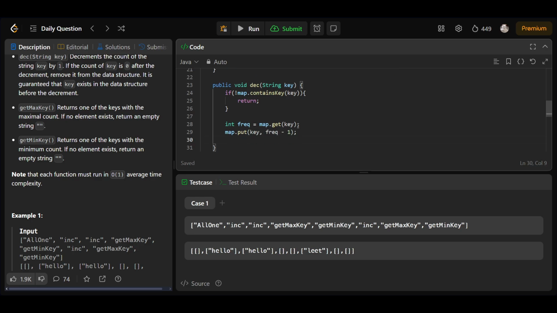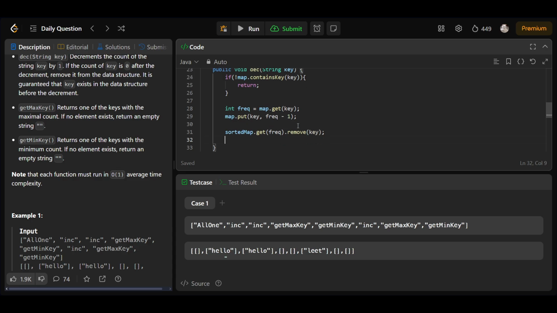Then here I'll have to check if frequency is 0, or let's just remove it from the map initially. So sorted map dot get frequency, and remove this particular key from the corresponding hash set which is related to the frequency. Then I'll check if sorted map dot get frequency is empty, meaning it becomes empty after removing the key, I have to remove the frequency as well.